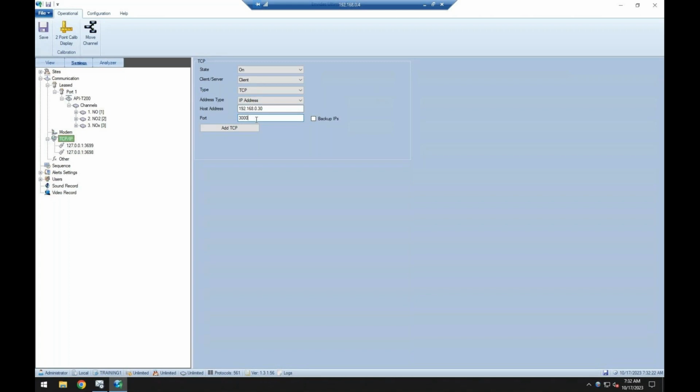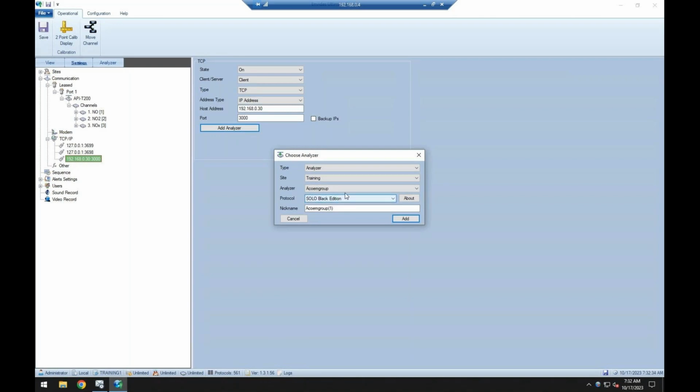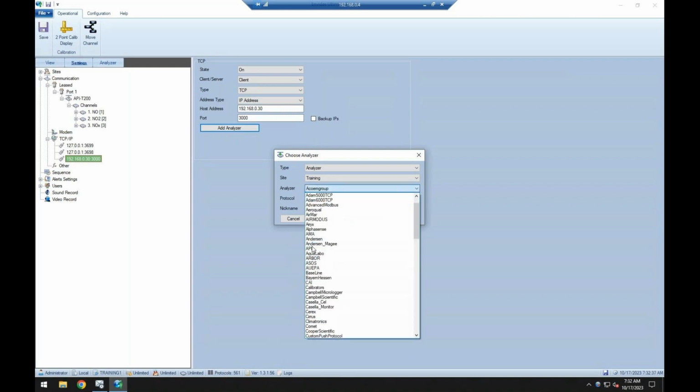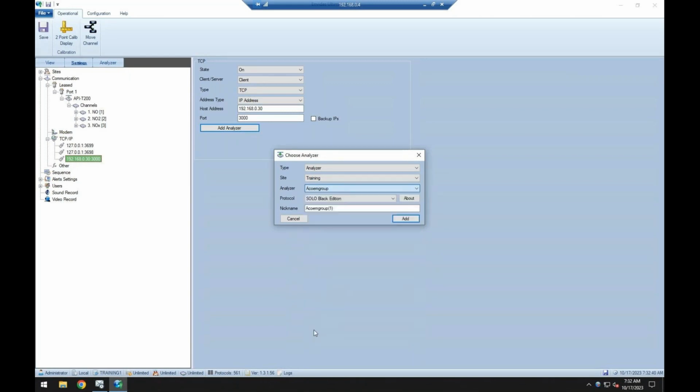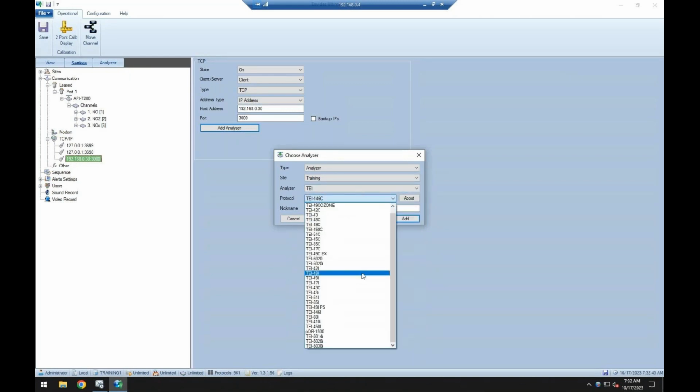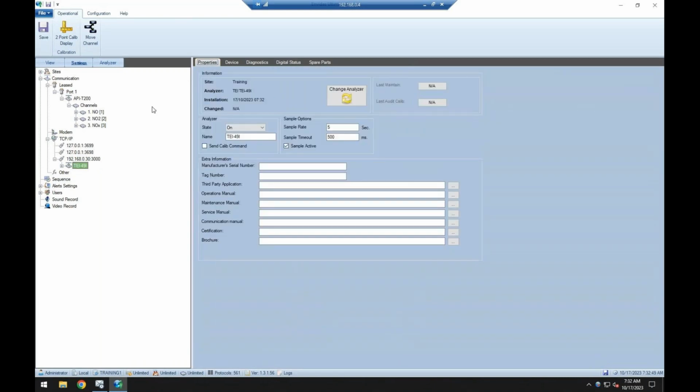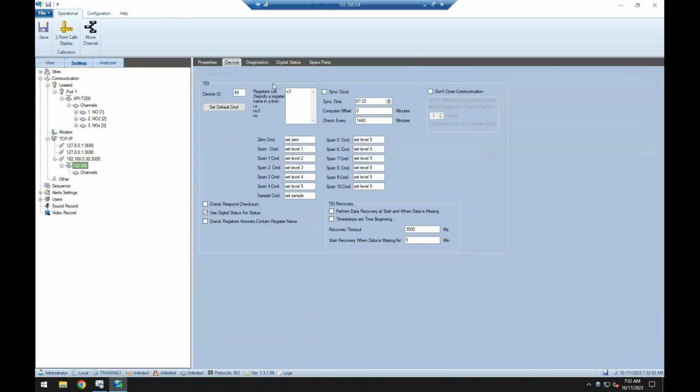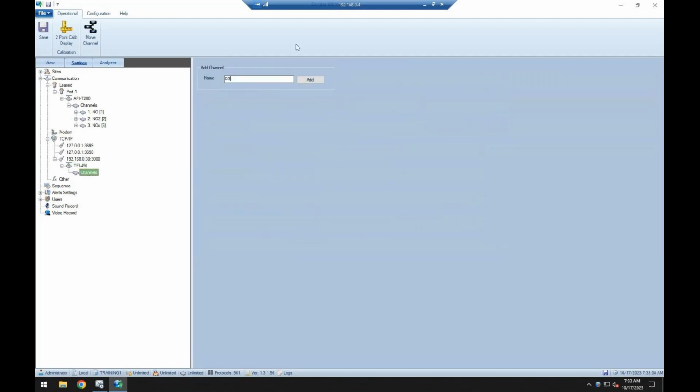And then older iSeries, they're going to be 9880 or 9881. So we'll say add, and we'll say add analyzer. We'll go with a thermo this time, and we'll say a 49i. If we look at the device tab, the registers list is just 03. Again, you want to verify the device ID on the instrument itself. So we'll just call this channel 03.